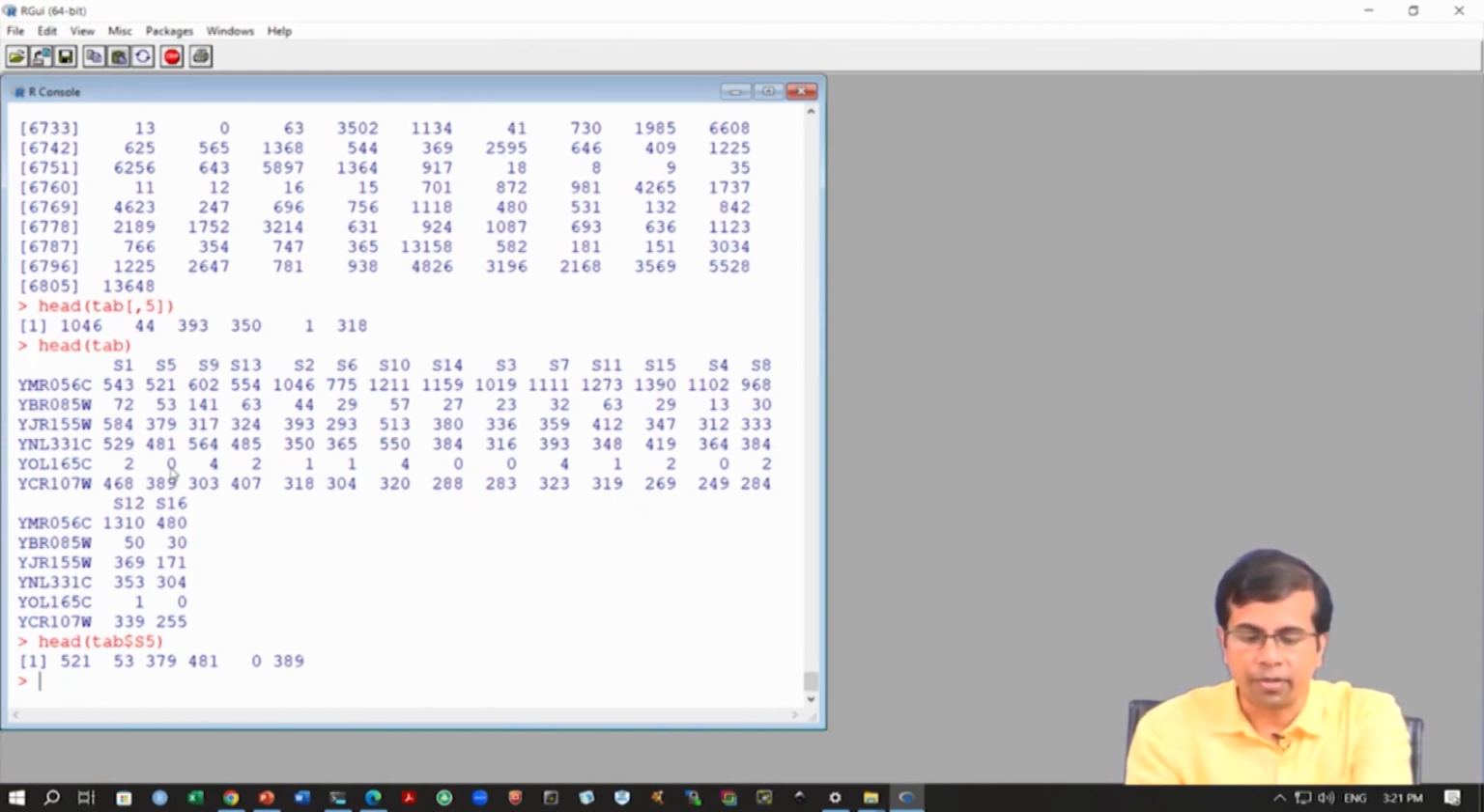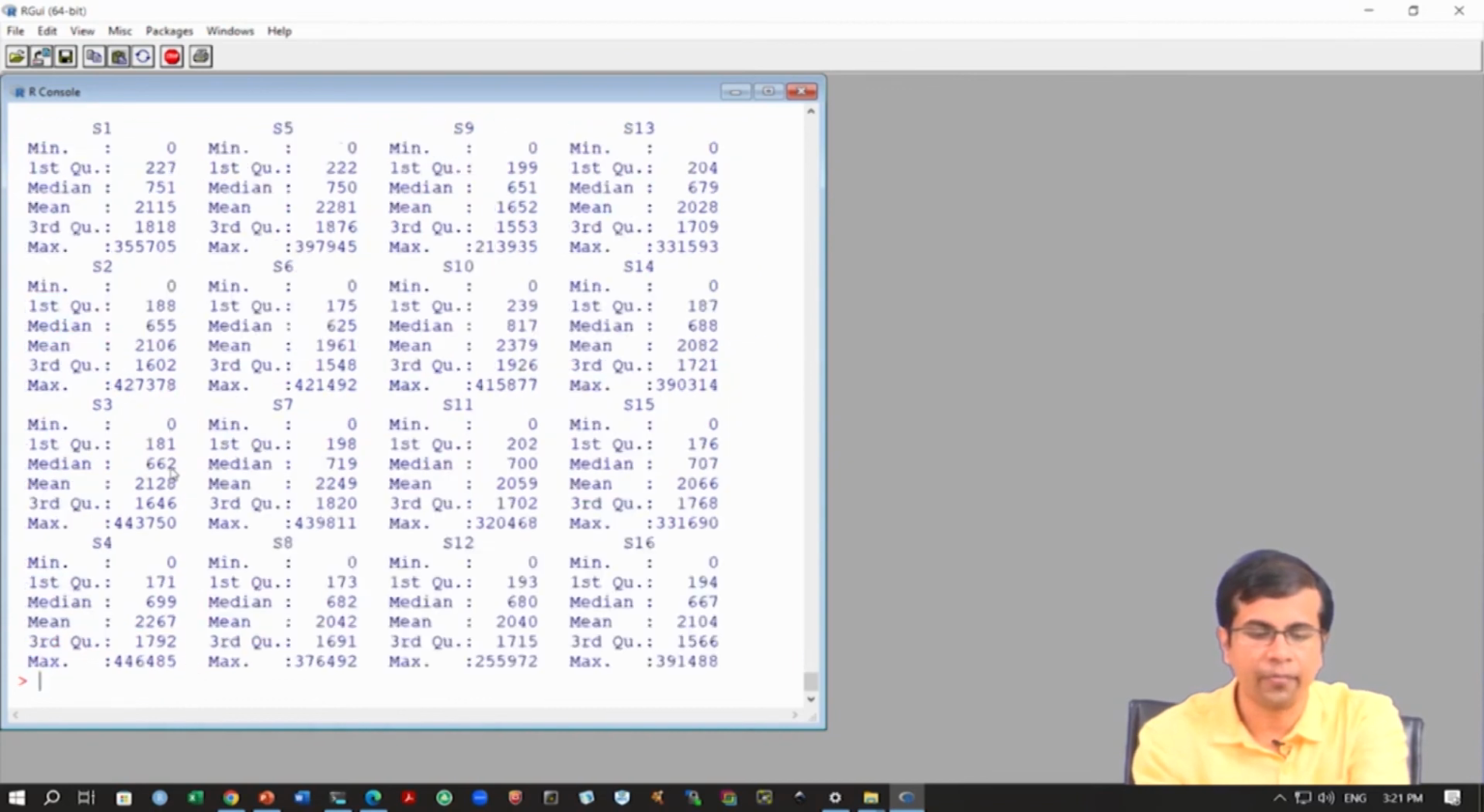Okay, so then you can also generate something called summary tab, and it will give you the statistics for all the columns that you have in the data, okay. So, you can get the minimum value, the first quartile, the median, the mean, the third quartile, the maximum value, etc. For each sample from S1 to S16, you will get these statistics when you write this summary.